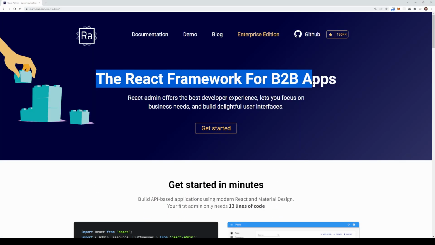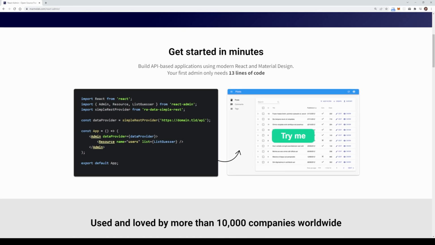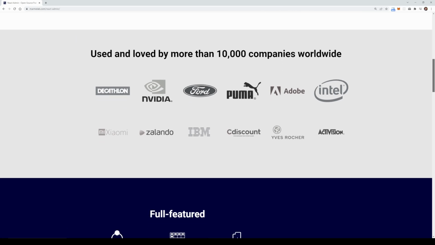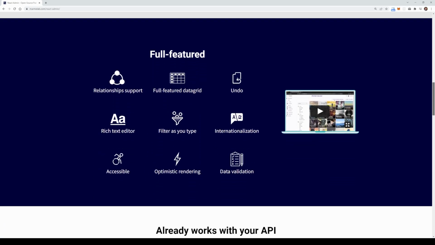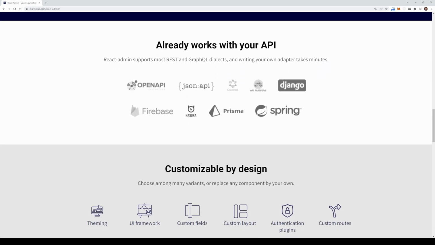React Admin is a React framework for business-to-business applications, with a strong focus on building data-driven applications that work on any browser using REST and GraphQL APIs. It's used by big names such as Nvidia and Ford and Intel. It has great features like undo or optimistic rendering and data validation, which can come in handy when you're working with things like OpenAPI or JSON objects or even GraphQL.